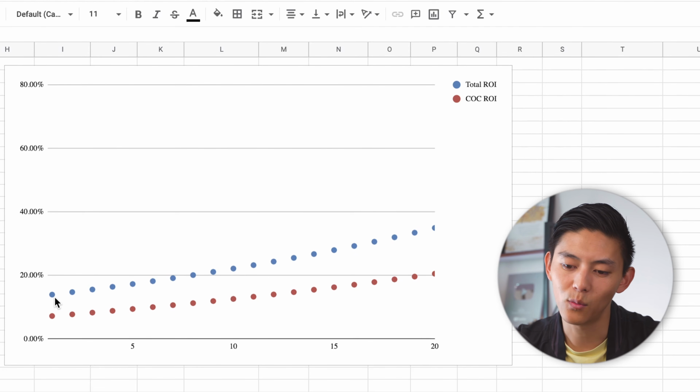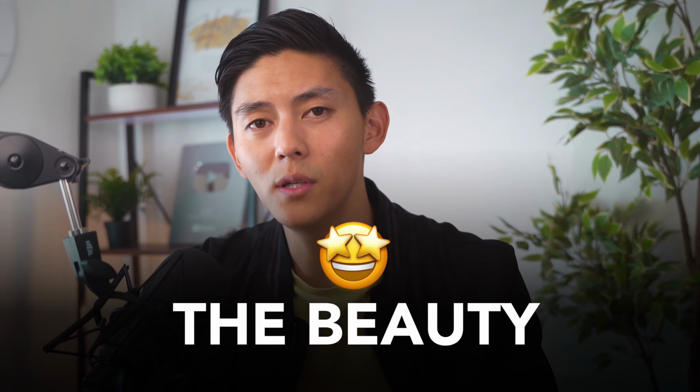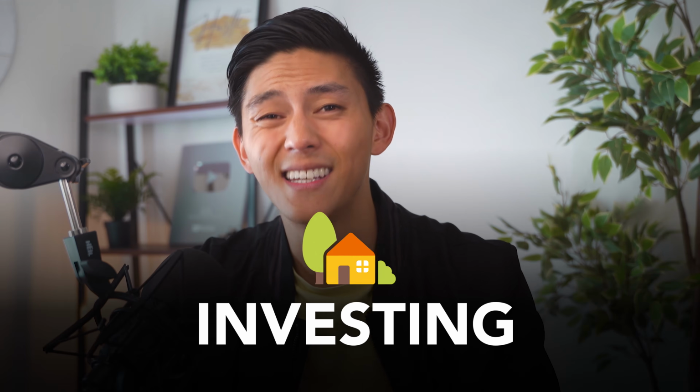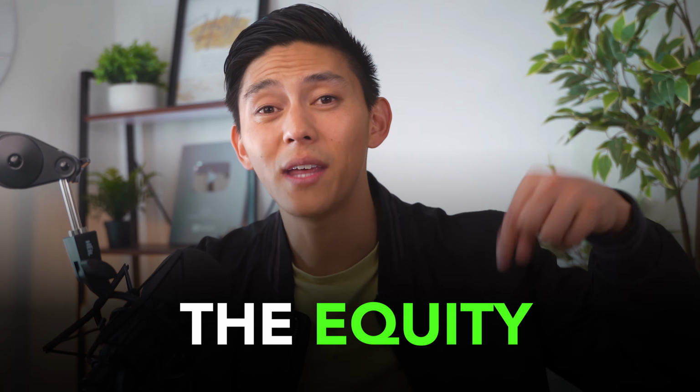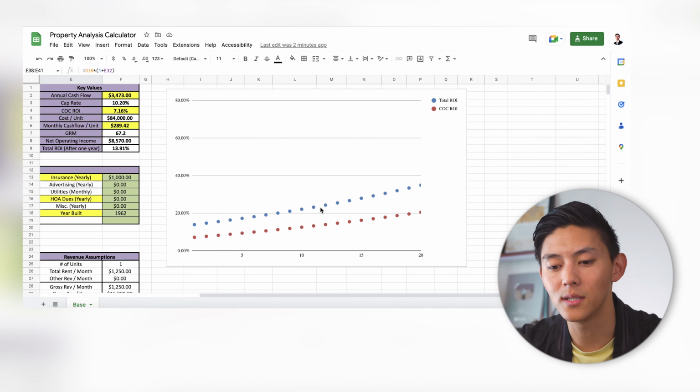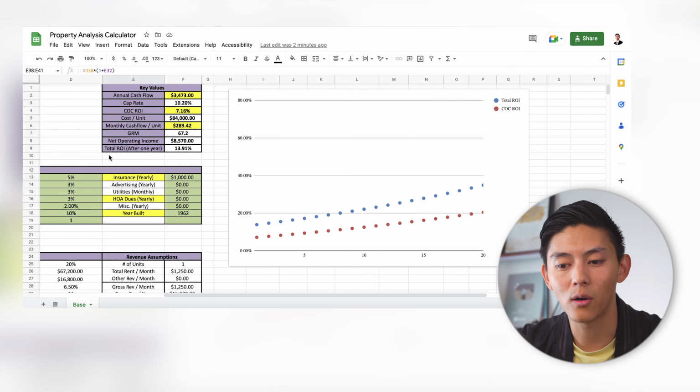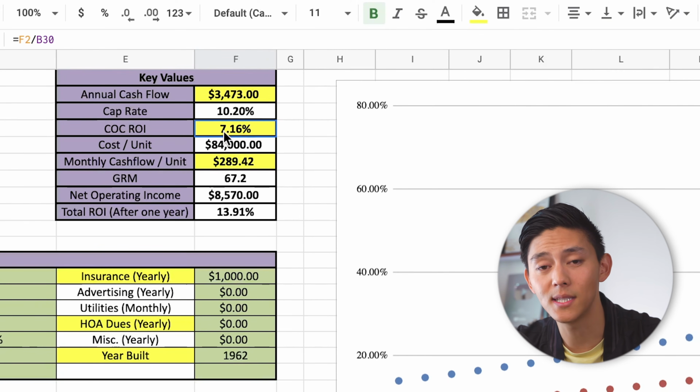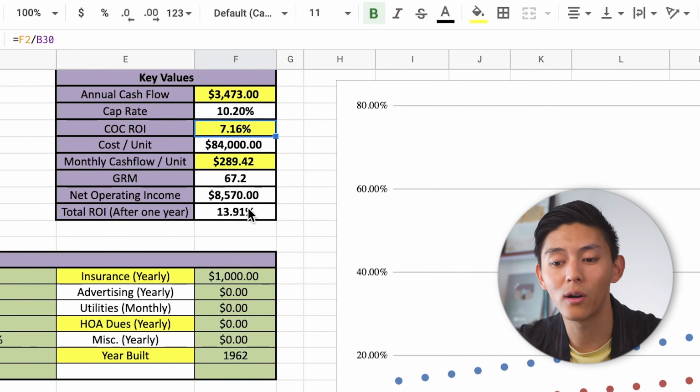But what's this? What's this blue one? Total return. This is pretty high here, almost 15%. Well, the beauty of it is your net profit from real estate investing isn't just the cash flow you get, it's also the equity you have in your property. And you get equity by paying down your mortgage and by the natural appreciation of the property going up in value. So you can see here, you actually do increase a lot in value over time. So your total ROI, even though your cash on cash ROI is only 7.16%, your total ROI is almost 14%, which is much better than the stock market.